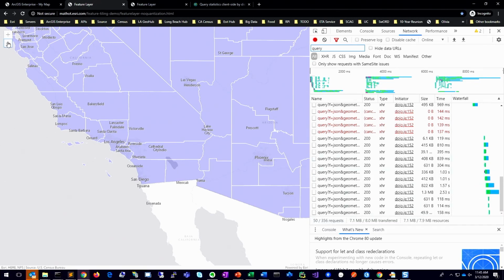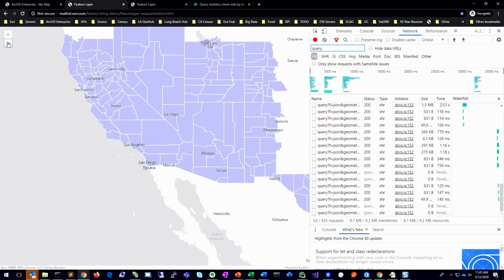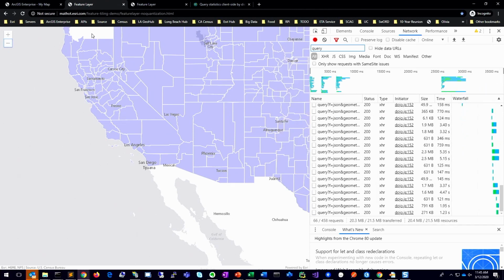Now, here's where it gets rougher. So let me continue to zoom out, and you can see these are coming in rather slowly. Okay, there we go. And now let me zoom all the way out.